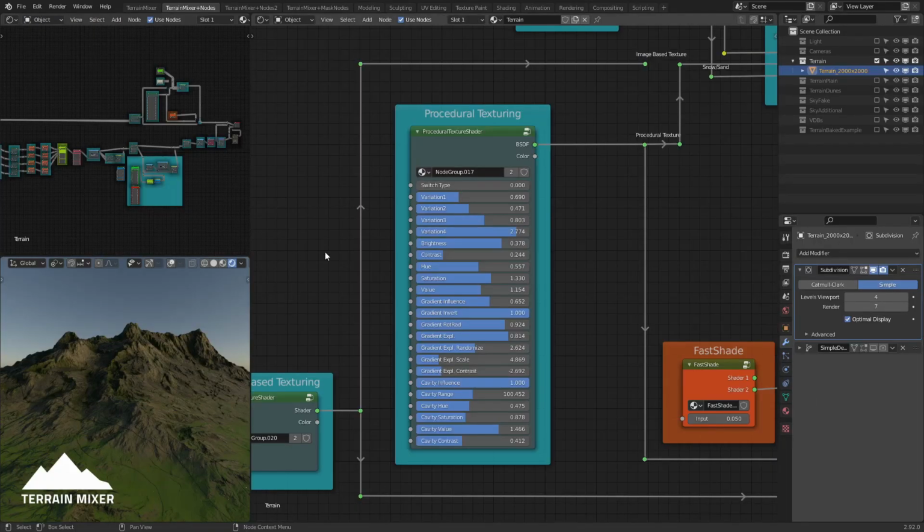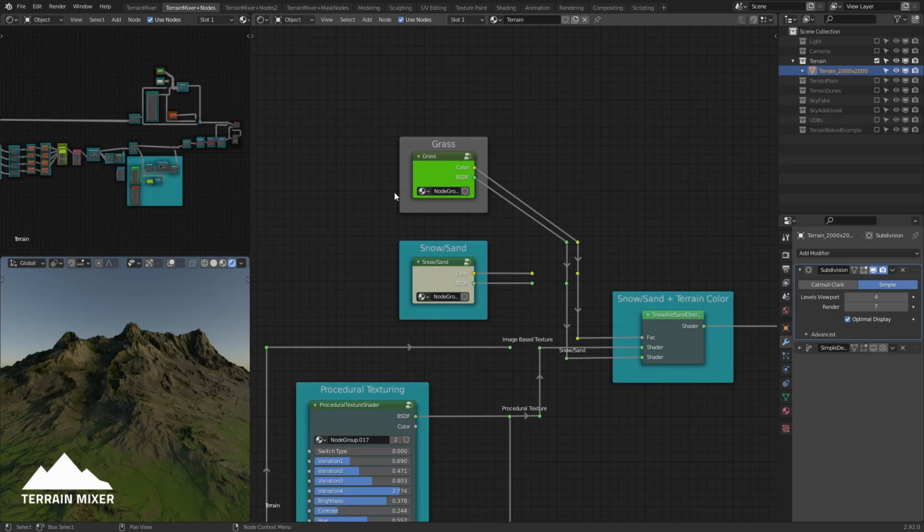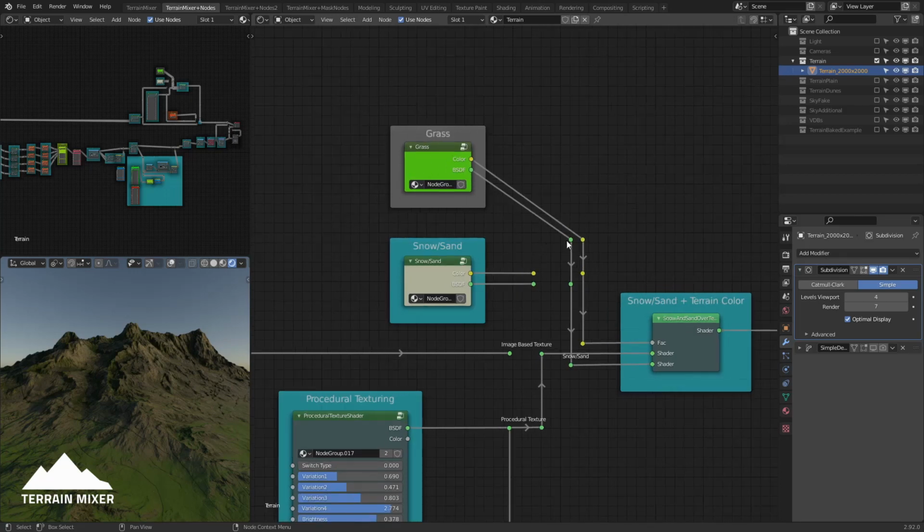So I have added the options to procedurally texture your terrain. Now I won't go into details with every one of them. They are all here, just play with the sliders. And also I have to mention that now you can add this fast option for grass.